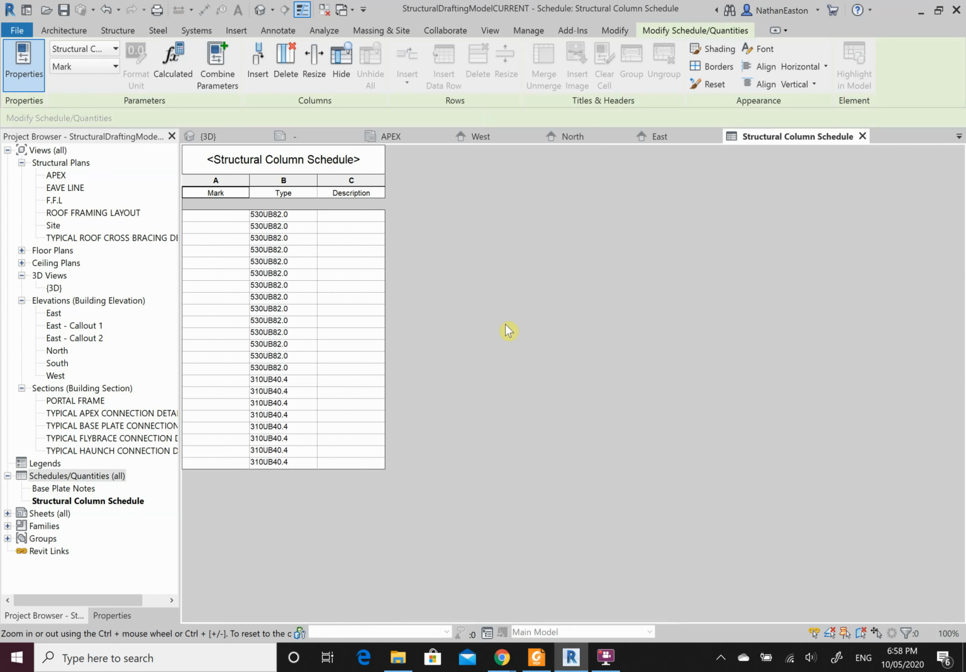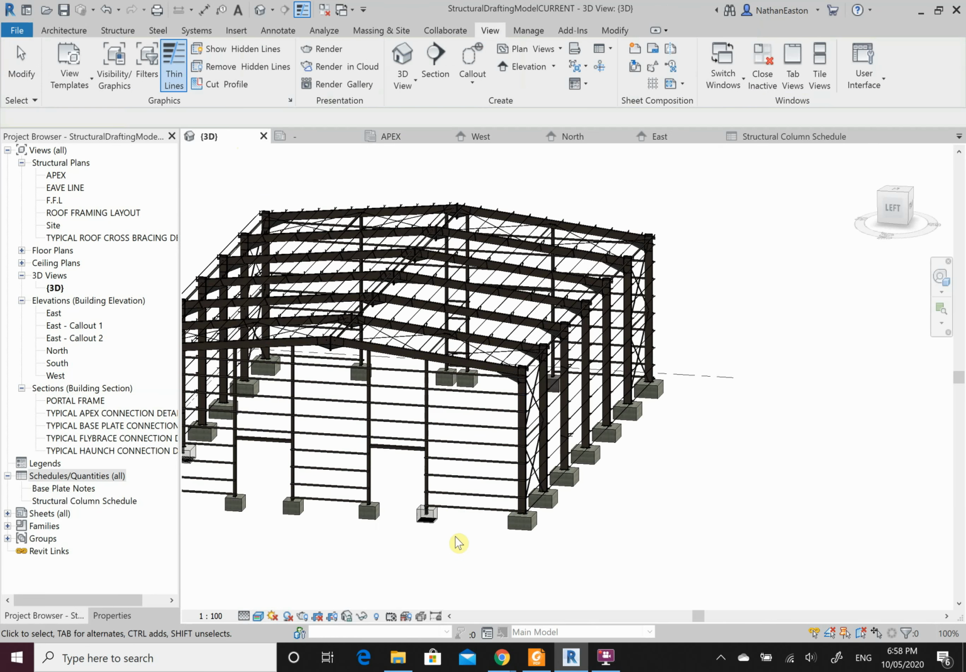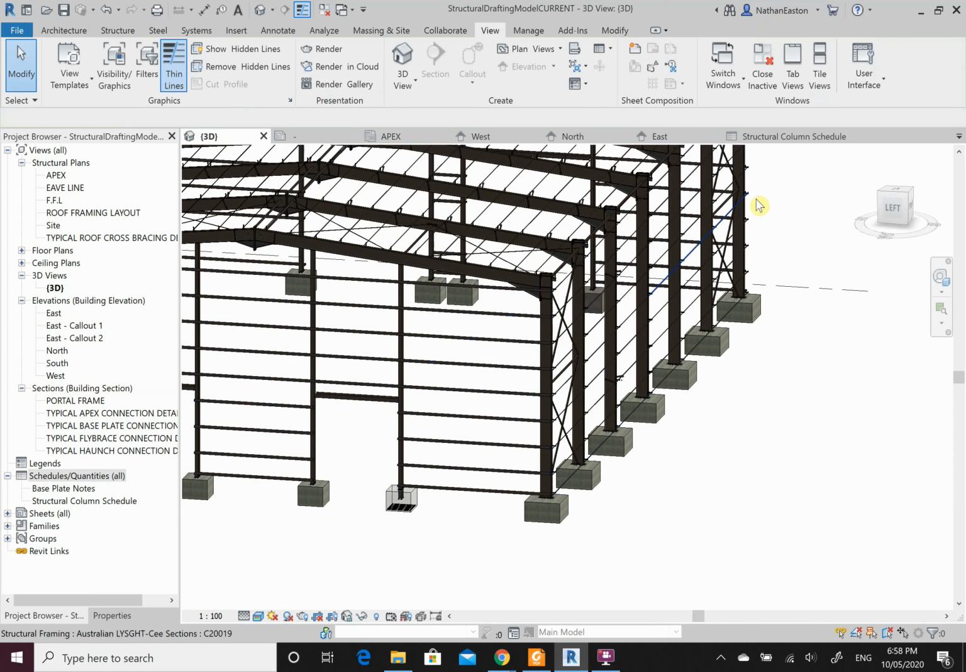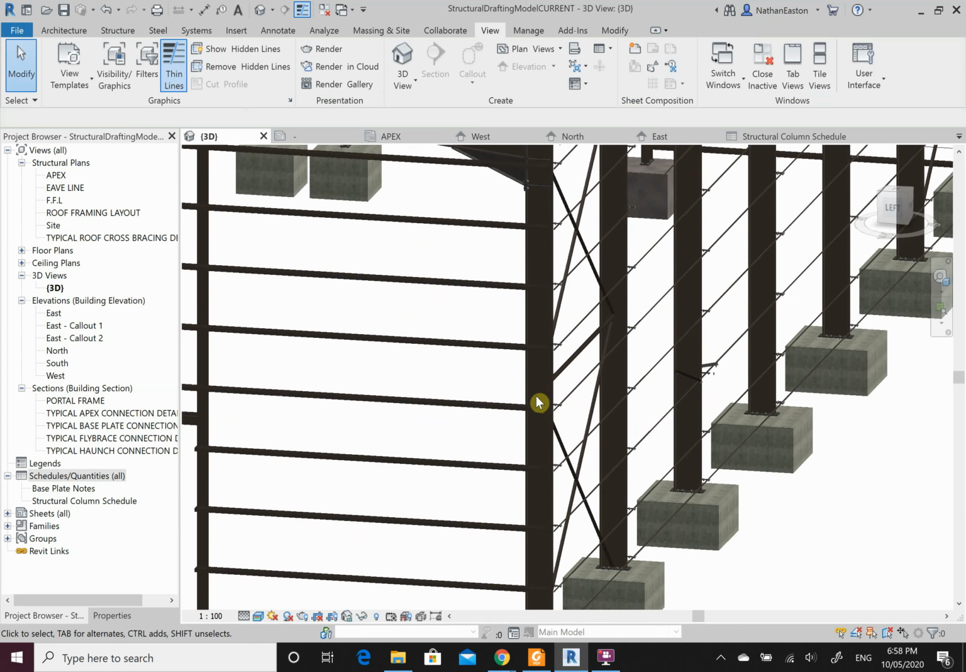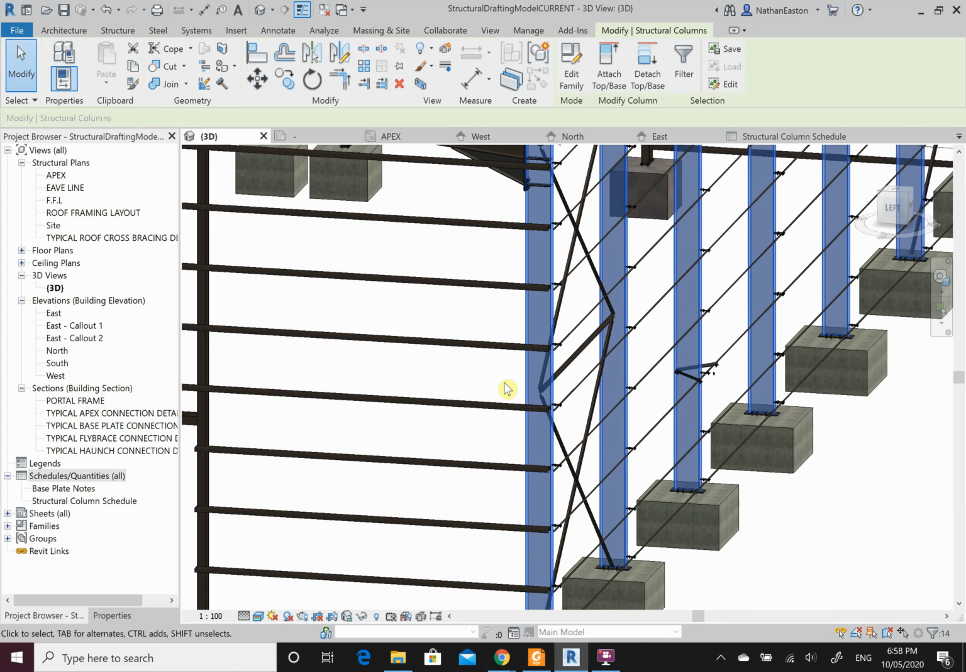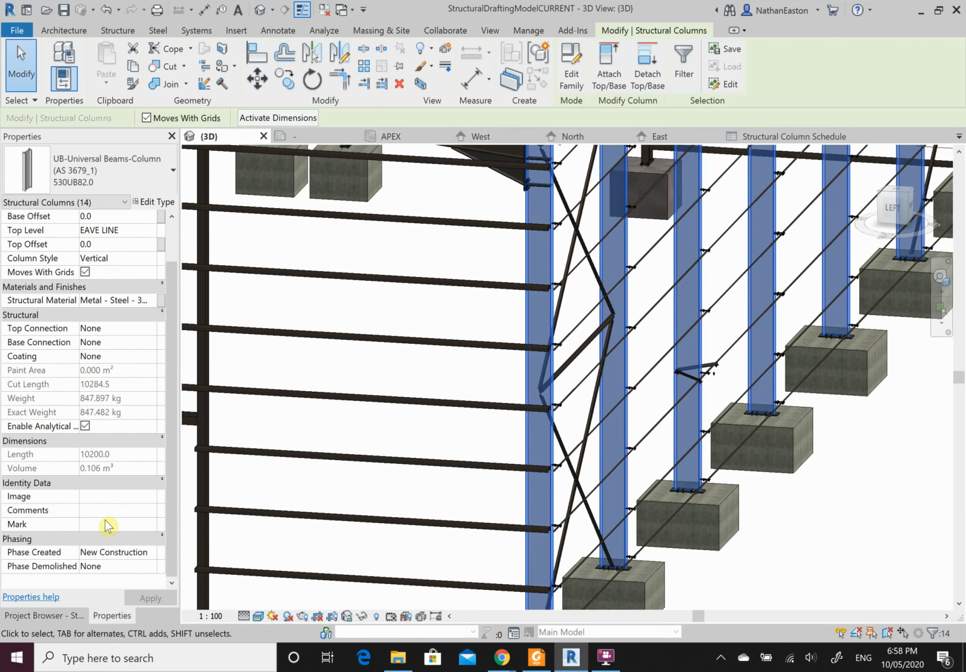So this is what I get. Mark, type, description. It's not very useful at the moment. It's not really telling me a whole lot of information. But if I come to my 3D, now if you've used the structural tags the whole way through, you probably won't have this issue. But because I've typed a lot in using text, I have to put in these marks now. So if I pick a column, select all of them, my mark for these is C1. Apply.